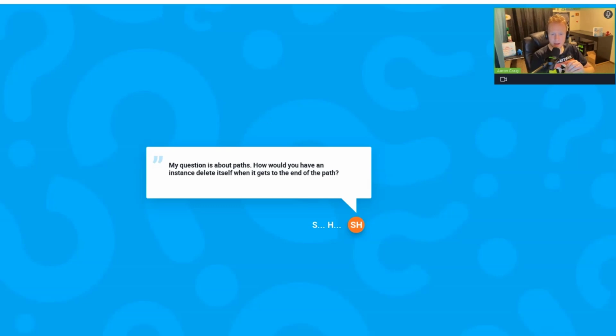Scott asks about paths. How would you have an instance delete itself when it gets to the end of the path? So when you're using a path in GameMaker, there are a lot of constants or built-in data about that path. You start an object on a path, and you can actually tell how far along that path it is. There's also a path end event that will run, that you can check for, and then you can just have that object destroy itself.